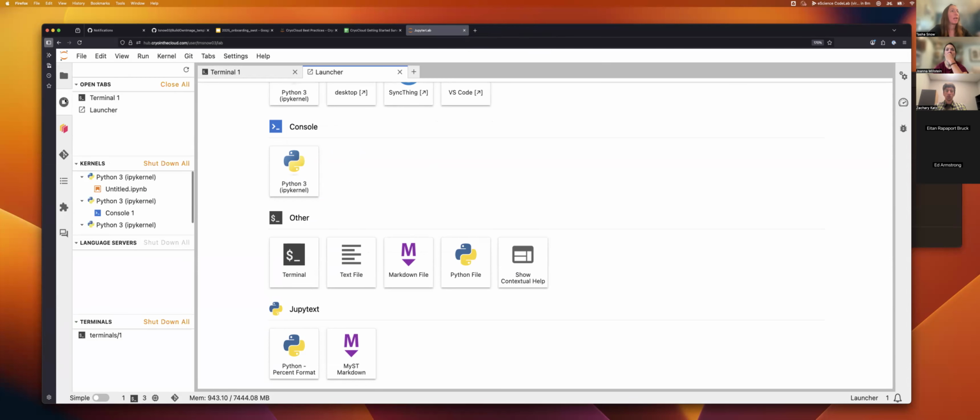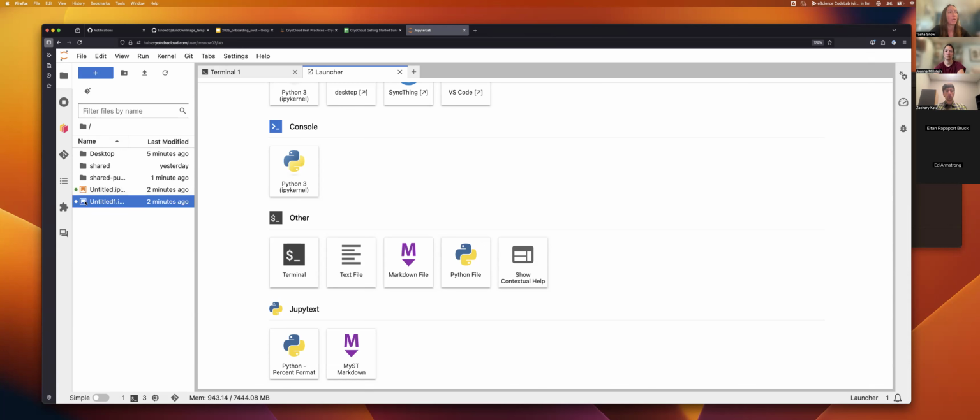So that's uploading data. Going down this left-hand side here, these are all of your open tabs. Kernels are basically things that are using resources. So like, I open this untitled Python notebook and it's technically still using resources. So that's why it has this green button next to it. I can shut down that kernel and the memory that it's using will go away. So that green button went away.